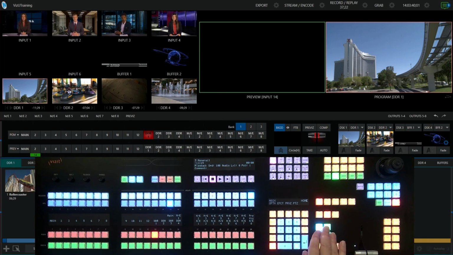Over in your banking area, you'll notice some information appear as well. The bank that is highlighted in white is the bank that's currently selected. But if you have sources that are selected on a different bank, for example, I just put camera 14 on preview, which is on bank 2, you'll notice that bank 2 is flashing green, letting me know that on that bank is where my preview channel is. And if I just hold it down, we can see that number 14 is the source that has been selected.